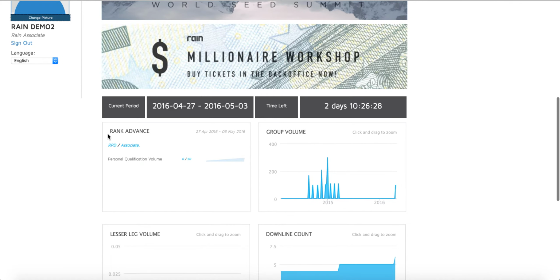Then the next thing, rank advancement. Here you can see which rank you are at the moment and how to progress further. In this demo account, you can see that this person is not active because this person has personal qualification volume 0. That means it needs at least 50 points or one box order to be active. In that case, this person will go to associate. And then you can check all the rank advancement in our compensation plan too.